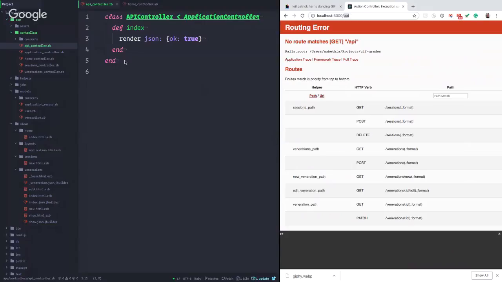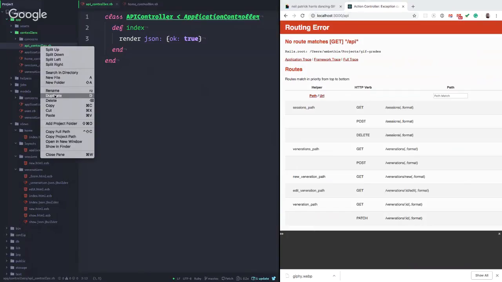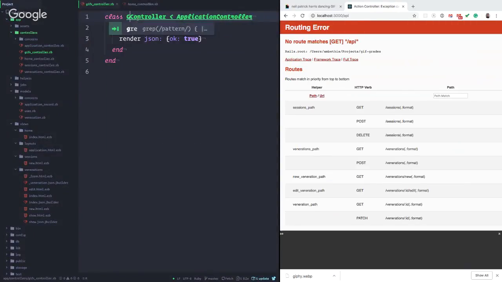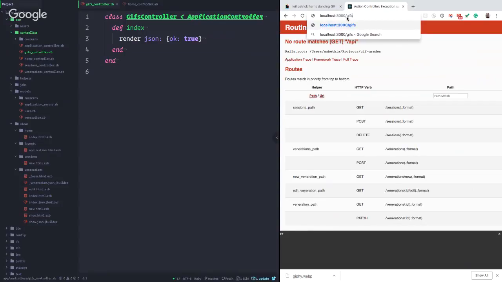Actually, let's not call it API. Let's call it the GIFs controller. What I want to do is say /gifs, and then you put /0, /1, /2, /3, and you'll get one of those, right? So the route is going to look like this.